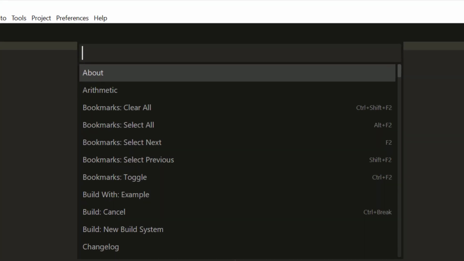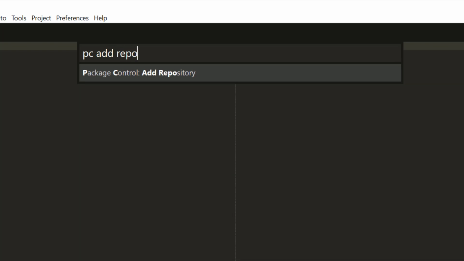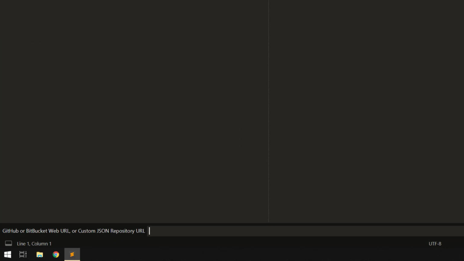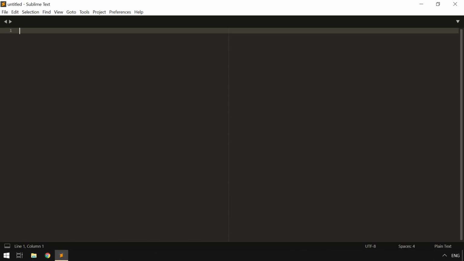Just open up the command palette and say pc add repo, and we can see this command, package control add repository, pick that, and down at the bottom of the window we get this prompt to add a GitHub or Bitbucket web URL or custom JSON repository URL. I'm going to paste in this JSON URL, and don't worry, there's a link to this down in the video description below, and hit enter, and that's all you need to do. The command has updated the preferences for your package control to be able to find these packages.